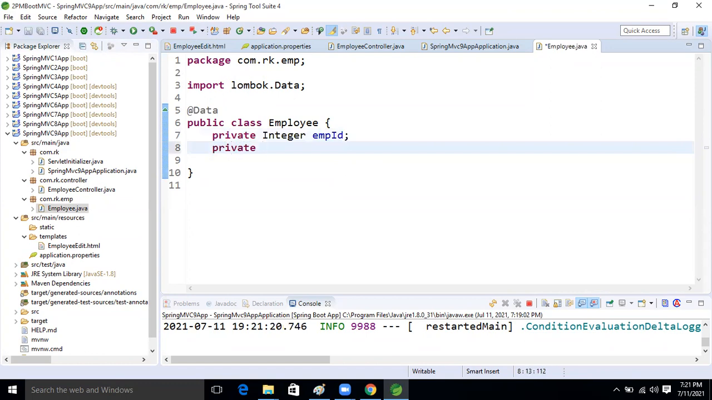Okay, private, what is that? Private String, right? Private String employee name I'm taking. Okay, good. So two variables I just took here, now, guys.